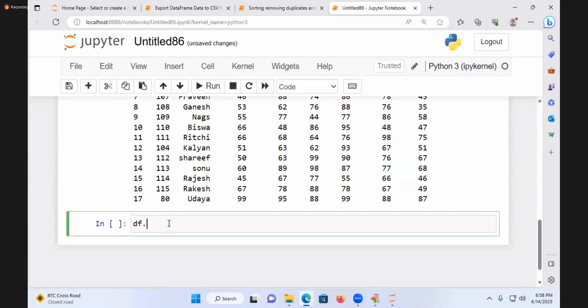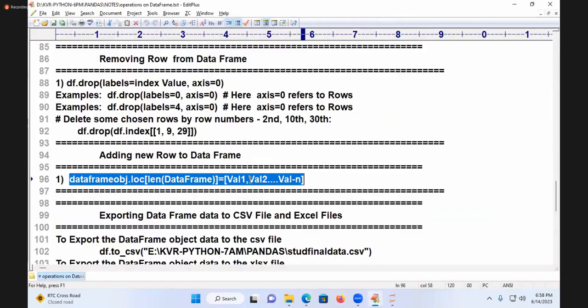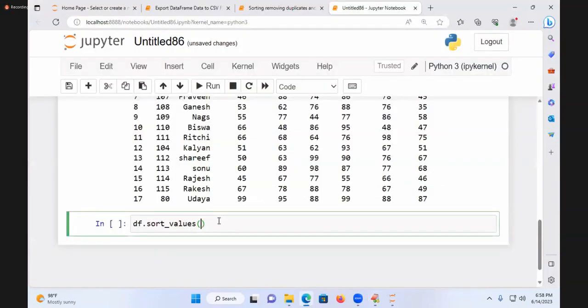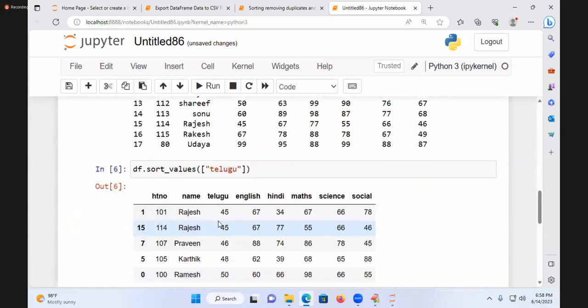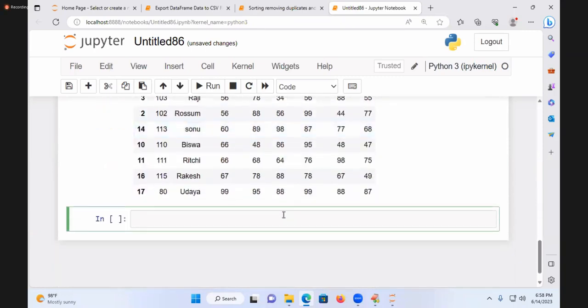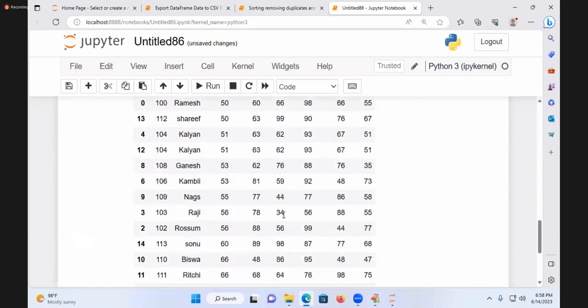df.sort_values(). What will I write? Already you have written the sort function. Column name is equal to what? Column name you need to pass. What is the column name? I will write Telugu. So I'll write it like this. See that data, what is happening? Telugu related marks, ascending order it is coming.